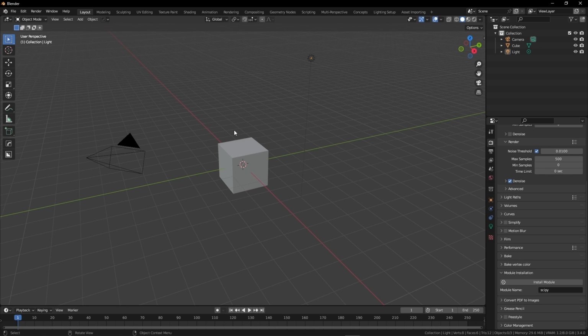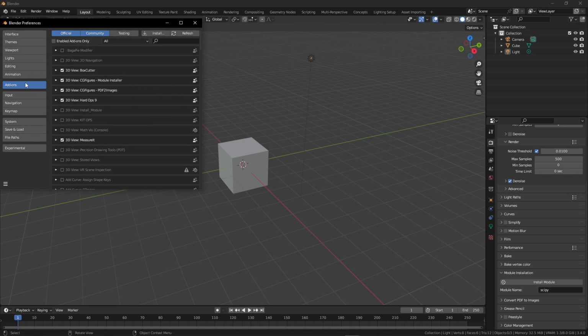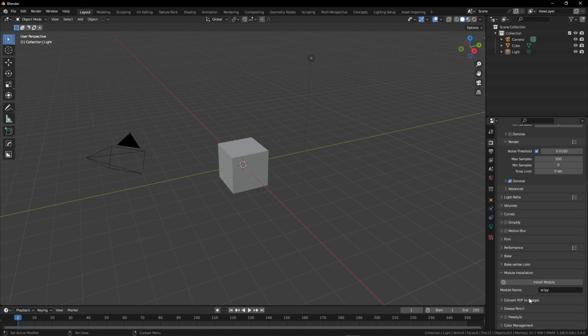Installing the add-on is very simple. Download the zip file from Gumroad. In Blender, go to Edit, Preferences, Add-ons, choose Install, navigate to the zip file, and then simply add the add-on. You need to check it right here, but it'll be called CGFigures Module Installer. Enable it, and once it's there, you should be able to find it in the Render Properties tab towards the bottom.